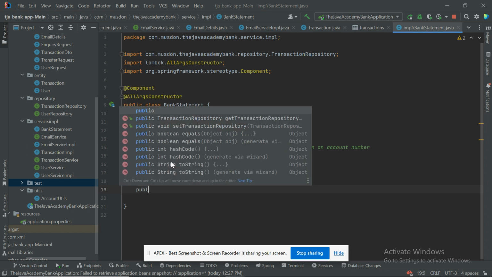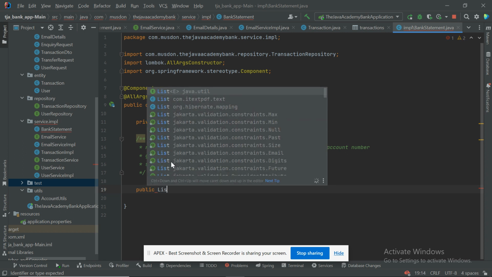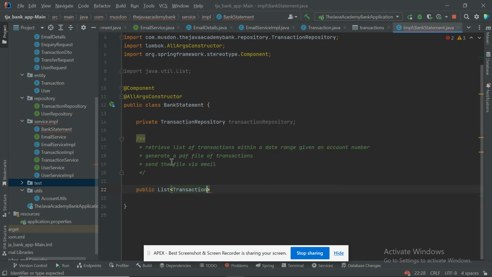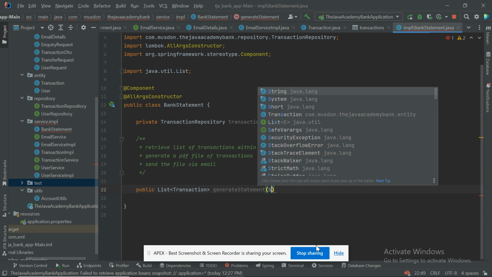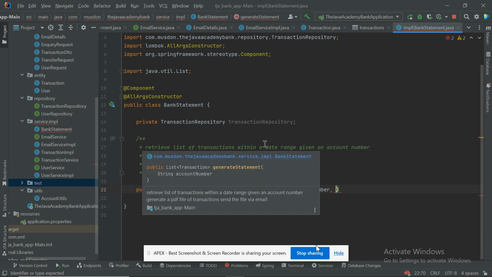The idea, like I said, is to return a list of transactions. So let's return the list of transactions first and see that it works. Let's say we call this method generate statements. This method is going to require three parameters. It requires an account number, so let's do string account number. Then we also need two dates, the start date as well as the end date.